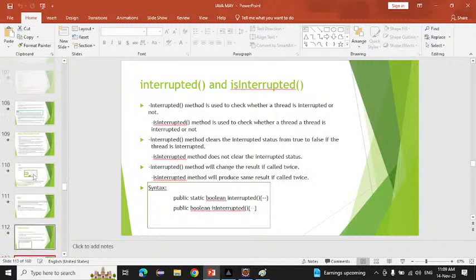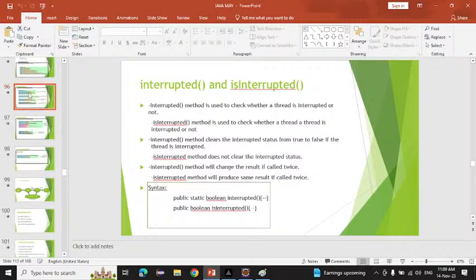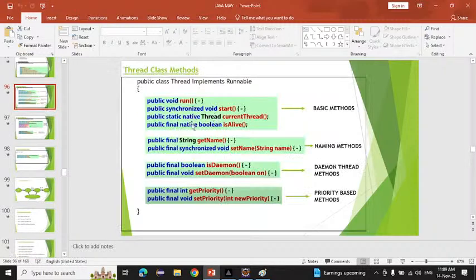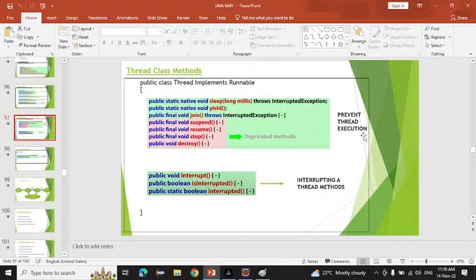So today we have completed all the methods inside the Thread class. First we completed the basic methods, that is the run method, start method, current thread and isAlive. After that getName, setName we have completed. isDaemon, setDaemon, priority methods we have completed. And today we have completed the prevent execution methods, that is sleep, yield, join and the interrupting a thread methods. That is interrupt, isInterrupted and interrupted.